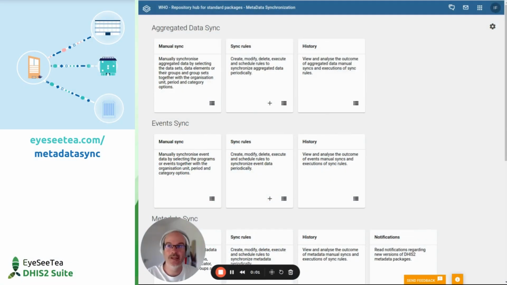Hello, I am Nacho Foche, Director of EyeSeeTea, and I'm going to quickly highlight some of my favorite features from our Metadata Sync. First of all, the interface of Metadata Sync. You can do everything, and I mean everything, from the graphical interface, which is user-friendly and intuitive. I'm going to just quickly show you some screens, but I invite you to watch our tutorial so you can see how easy it is to use.